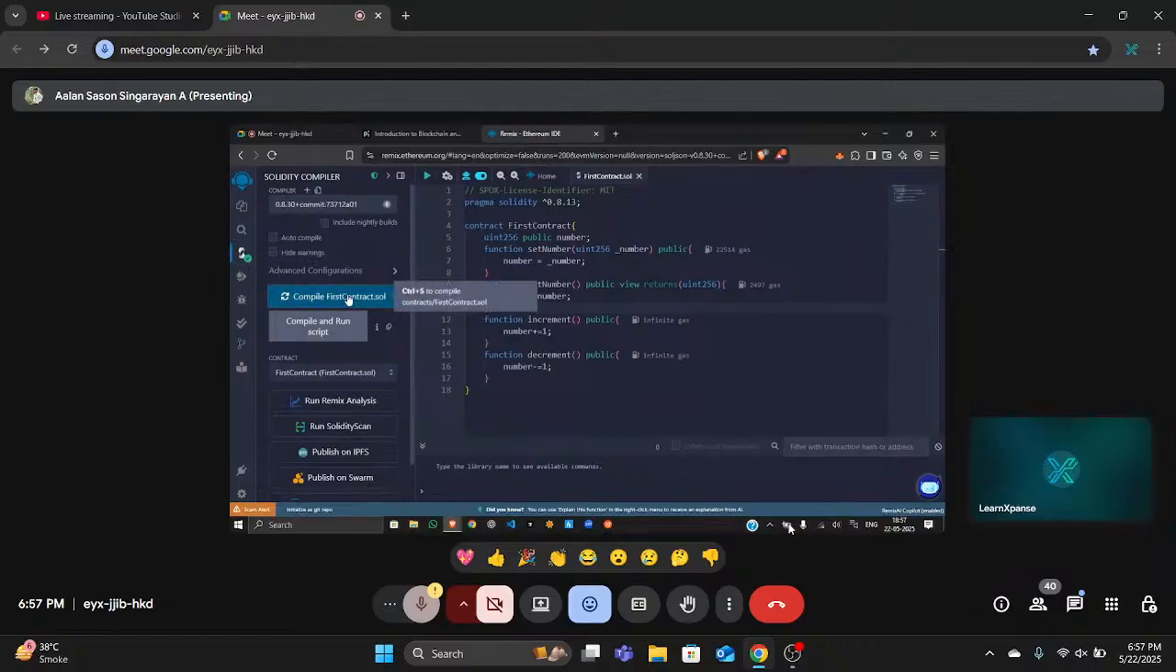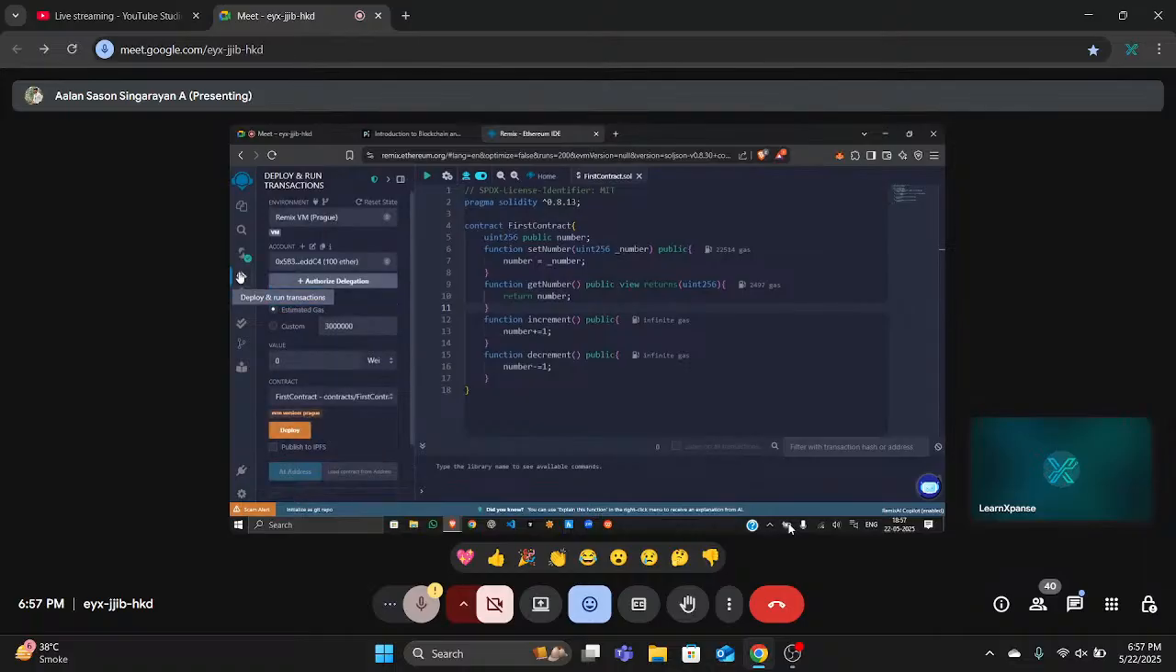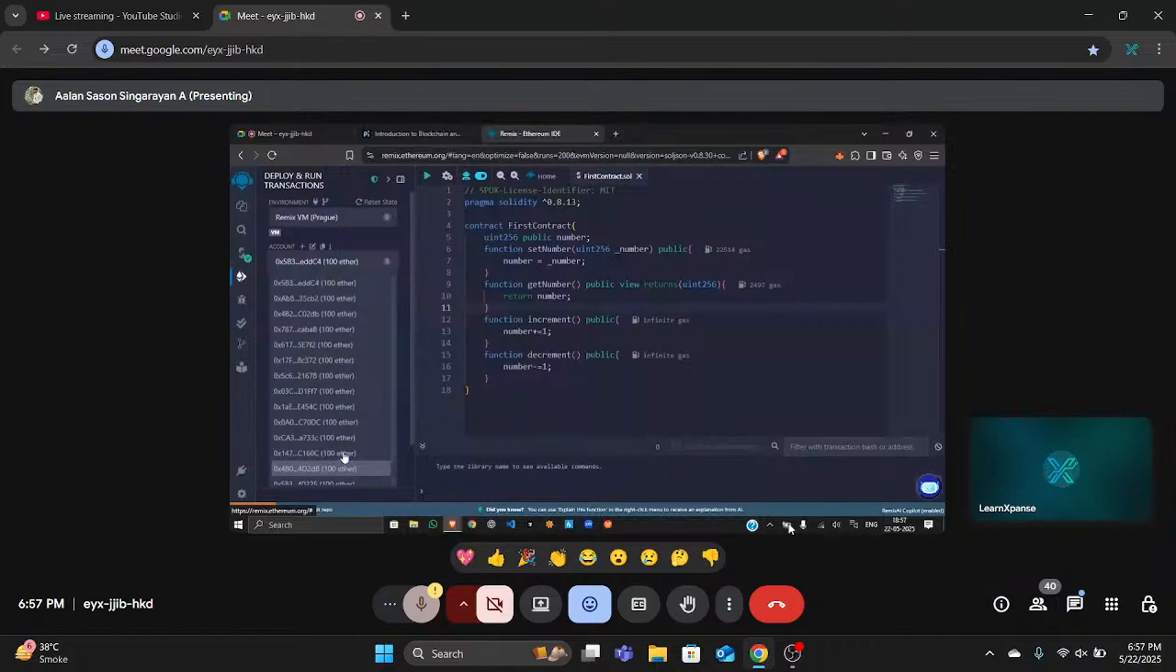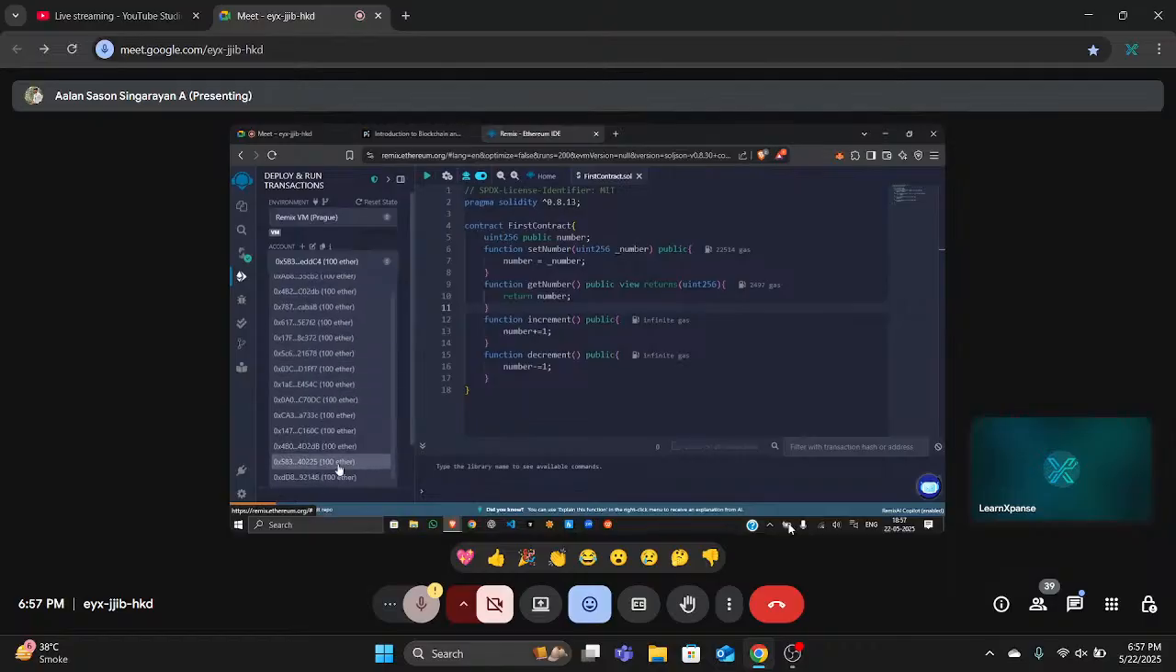And once you compile it, just go to the next one, Deploy and Run Transactions. When you go there, you'll automatically be in Remix VM, and when you click here, you'll see some accounts, 10 or 20, 16 accounts I guess. Every account will have 100 test ethers. They are test ethers, not actual ethers, so you can use those ethers for our testing purposes.